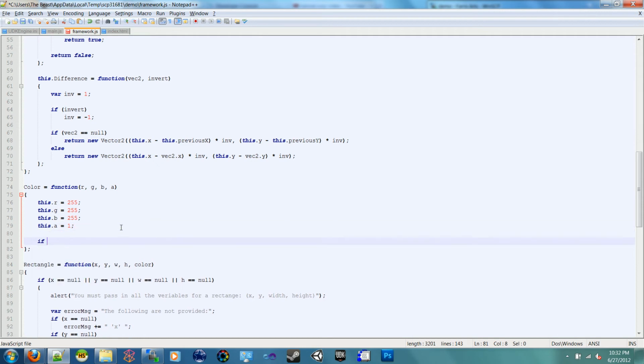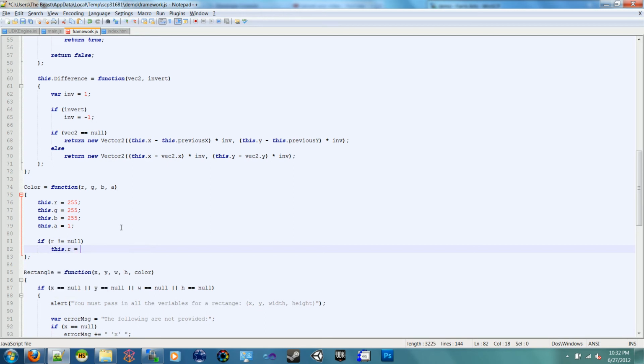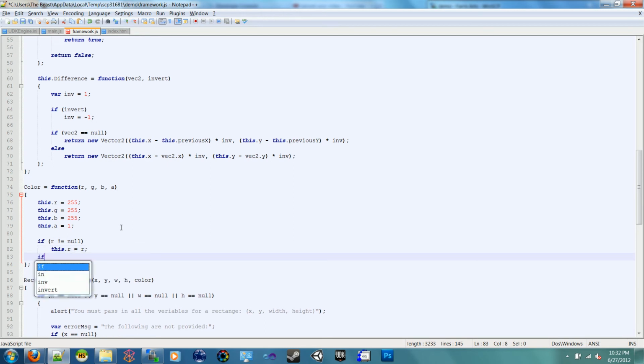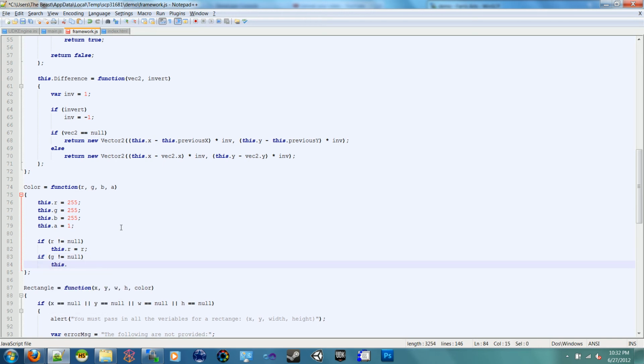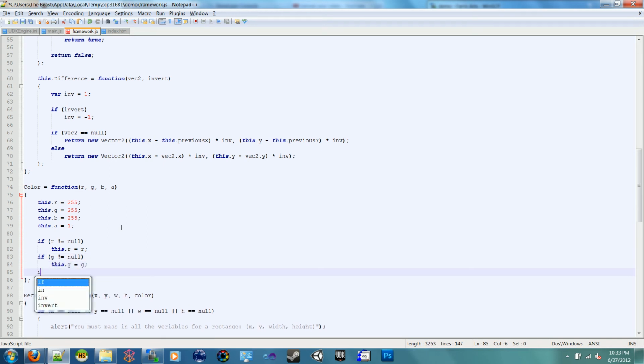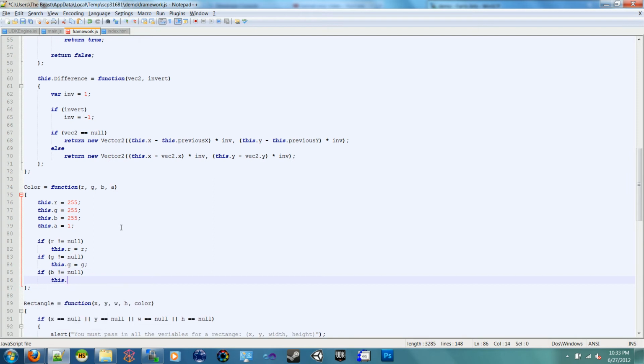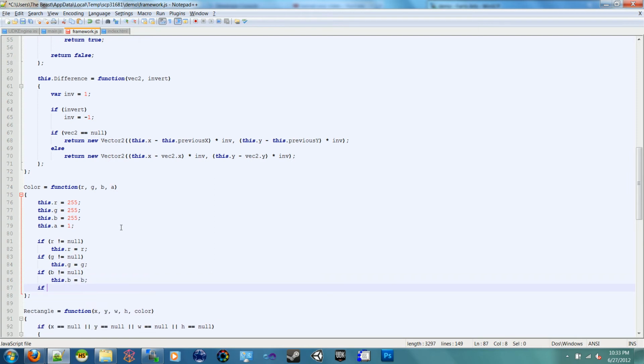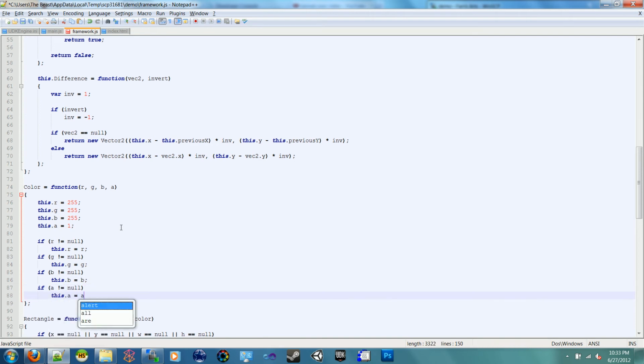So now if R is not equal to null, then this.r is equal to R. If G is not equal to null, then this.g is equal to G. If B is not equal to null, this.b is equal to B. And if A is not equal to null, this.a is equal to A.